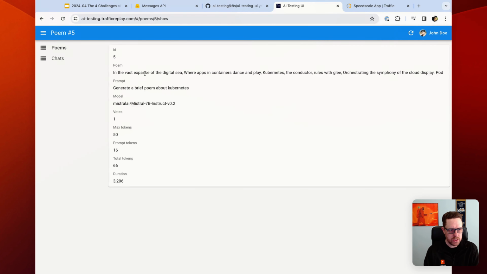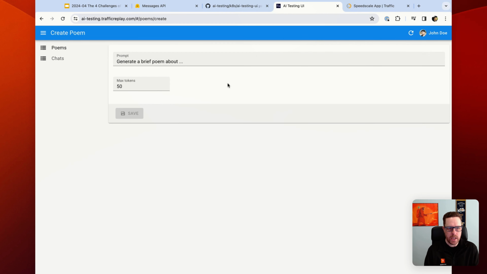And you can actually see here, the poem's getting cut off. So 50 tokens is not enough. I told it how many tokens to use. My prompt required 16, and this took over 3 seconds. So let's try another poem, and we'll do this again.